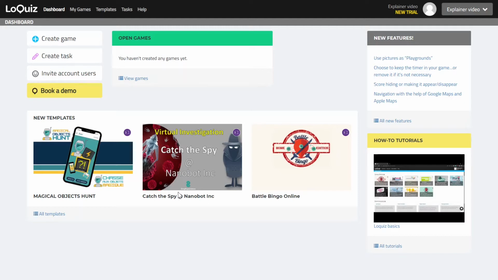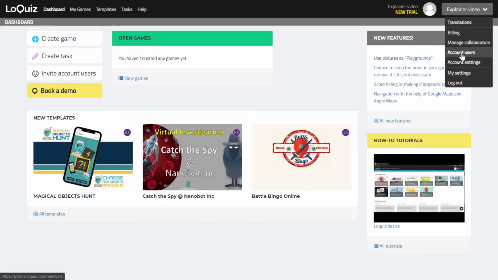And in this tutorial I'm going to go through very quickly what you can do with Loquiz on a basic level. First off, let's look at the menus. On the right side here is the main user menu that will include your own account specific things and also your user specific things.